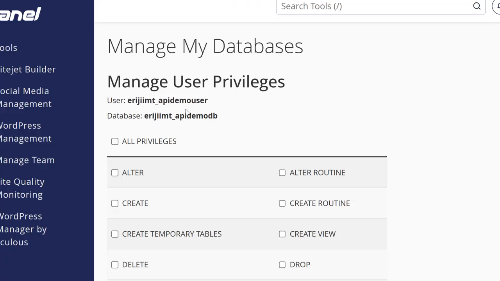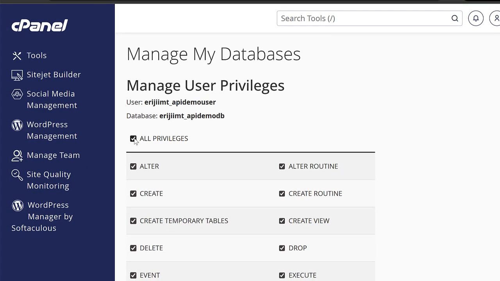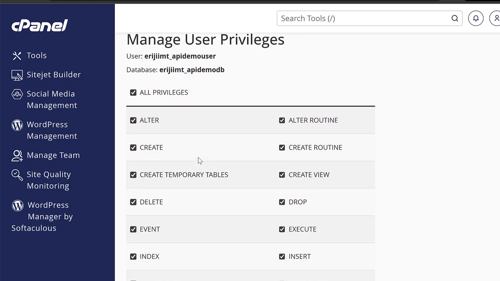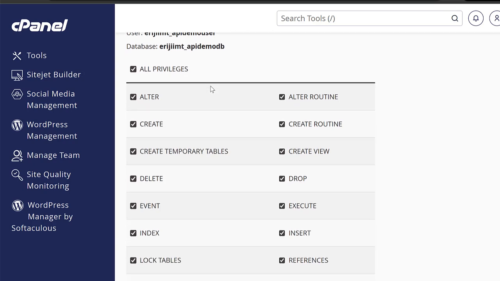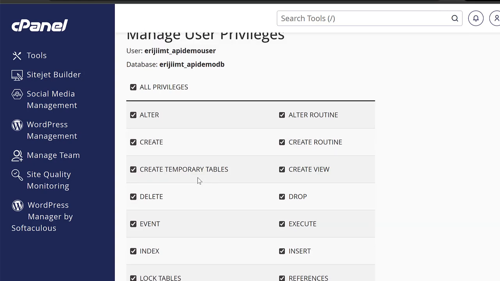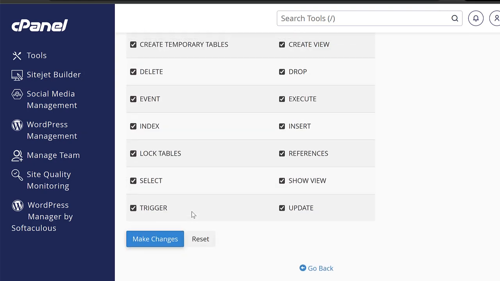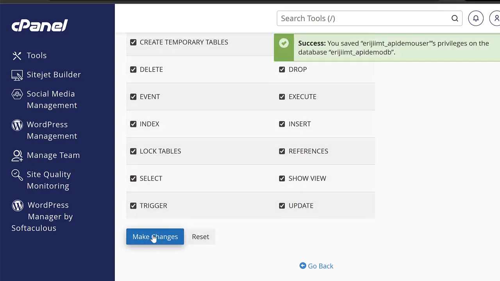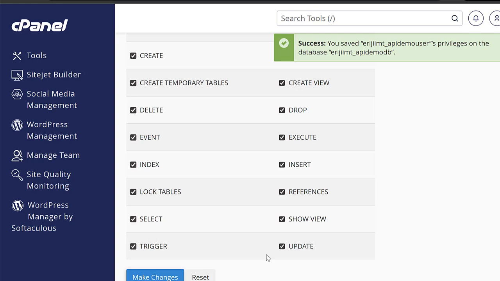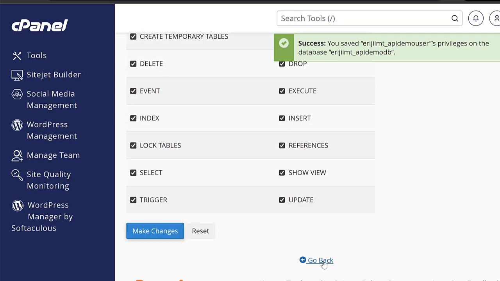Then I'll redirect back to this interface and check all the privileges. This means that I'm assigning all the privileges to this database user. But for cases where maybe you do not want this user to do a particular action, then you do not check that out. For my case, I'll have all that checked and click on make changes so that it saves. Then once that is done, you click on go back.